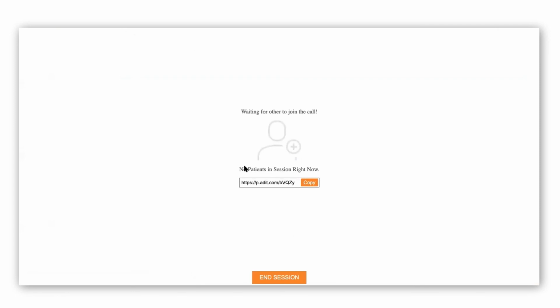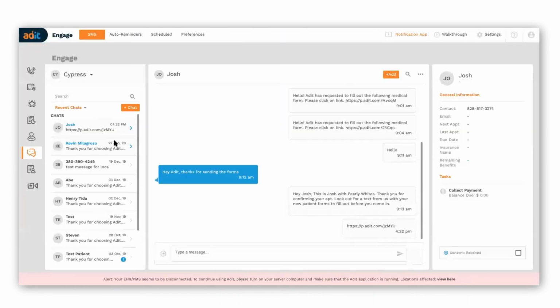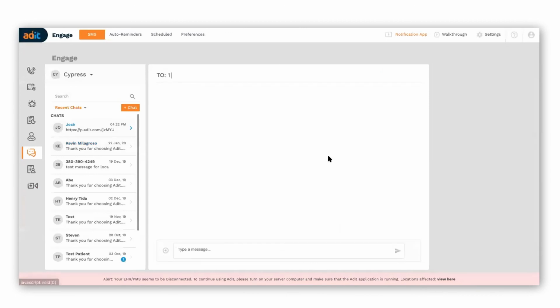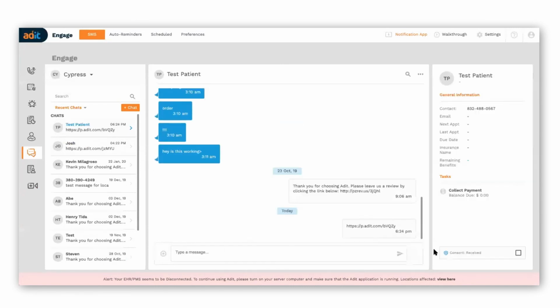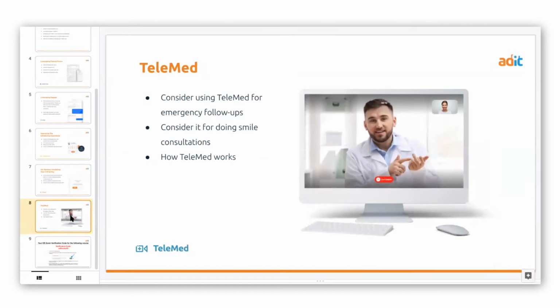settings. And so I can actually go ahead and start this. I'm going to copy this over and text it to myself. I'm going to click New Chat. You can actually just go ahead and send that to a patient. And when that patient gets the text message, they'll be able to access that text message.